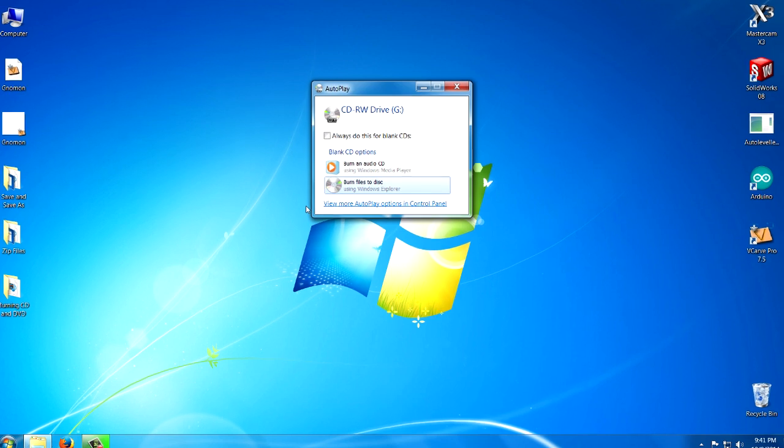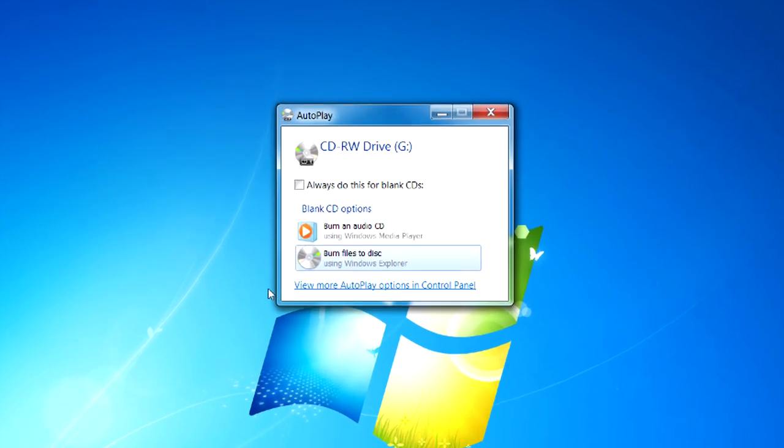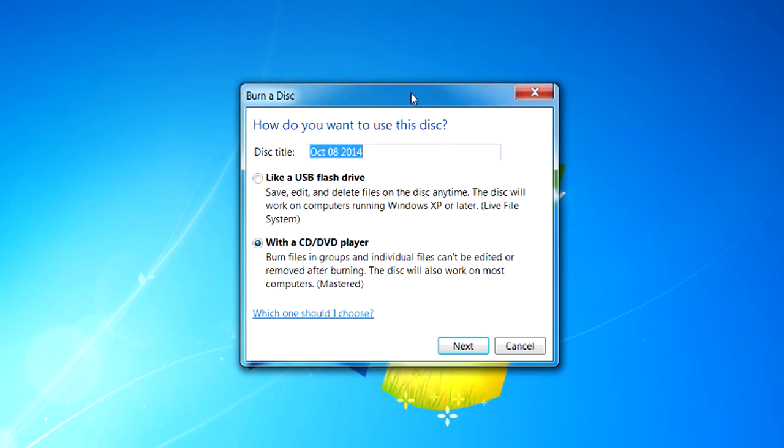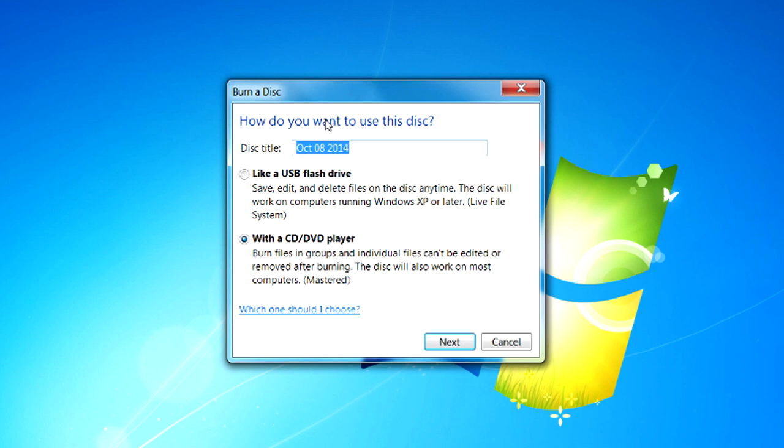It pops up with this window, it says AutoPlay, and it's asking me what I want to do. Do I want to burn an audio CD or do I want to burn files to disc? Choose the second one. I'm not going to go through all these settings, but I'm going to show you the easiest way that it works for all computers, so that it will be read by other computers.